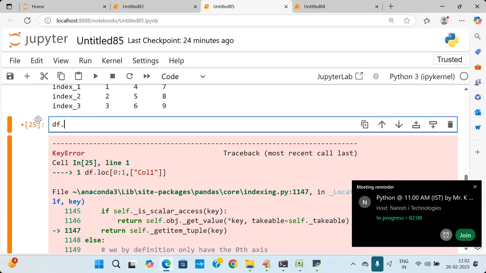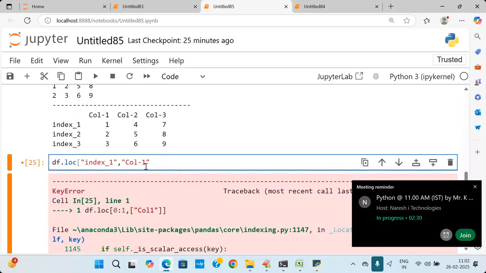df.loc of index_1 comma, yes column_1, that is nothing but this one. Okay, square bracket, underscore. There, how is it? The same, the same. Let's retrieve first.